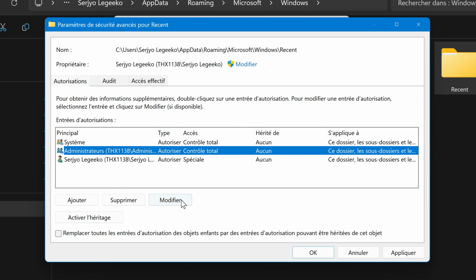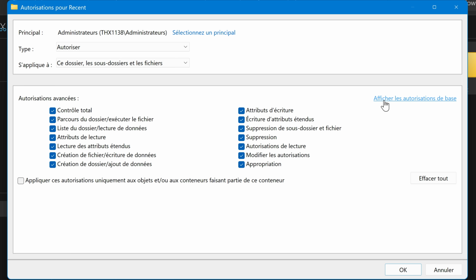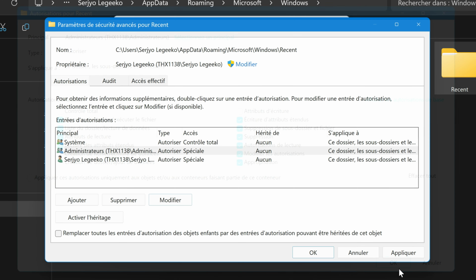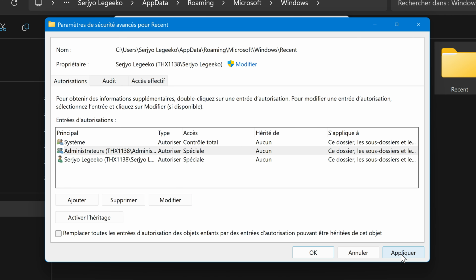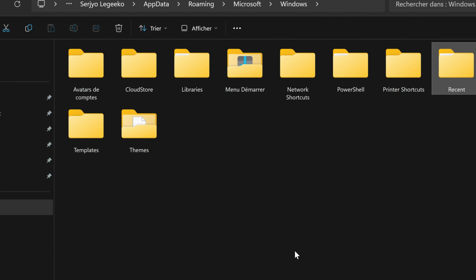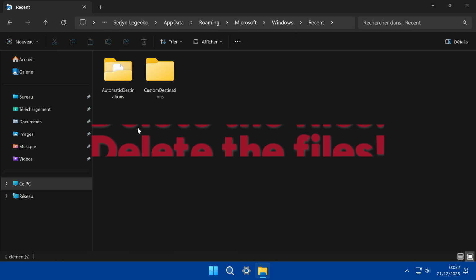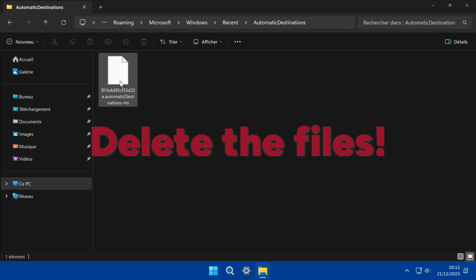I repeat the same steps for the settings. In this case, you will need to uncheck File Creation, Data Writing, Folder Creation, Data Addition, and also Attribute Writing. Then I confirm by clicking Apply and OK. If you have files that have been installed in the meantime, proceed to delete them.